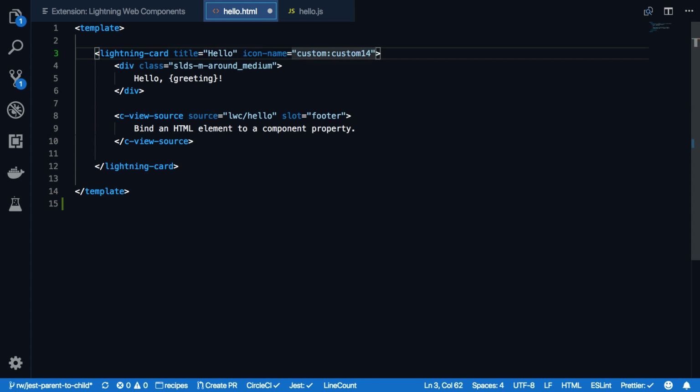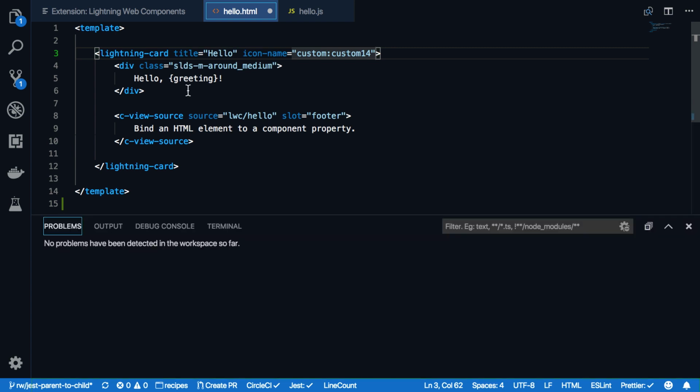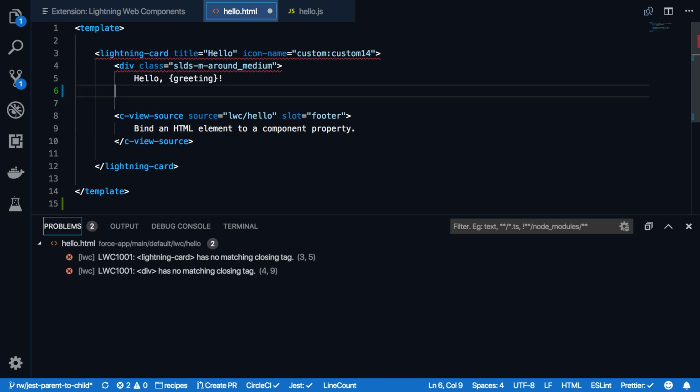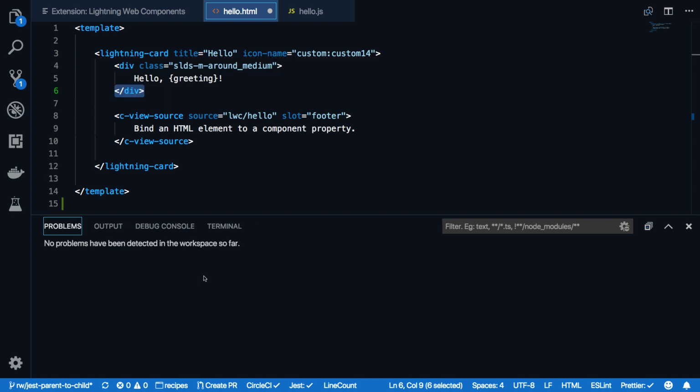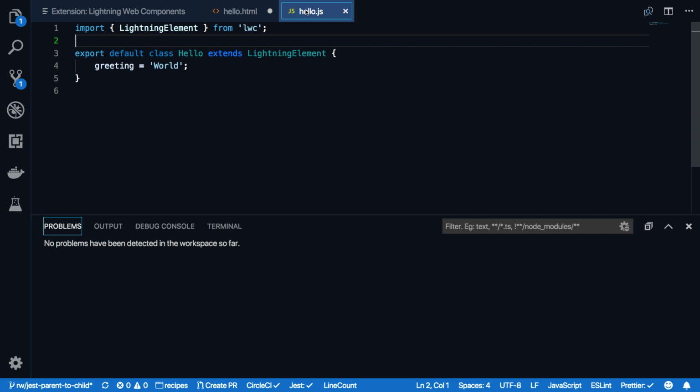An additional benefit of using Visual Studio Code is that you get real-time information if something is wrong with your markup. Let's bring up the problems view for that. When I delete some standard HTML, like this div tag over here, you will see that we get a visual indication that something is wrong. And in this case, the div has no matching closing tag. Now, let's fix this and look at the JavaScript file for that, hello.js.